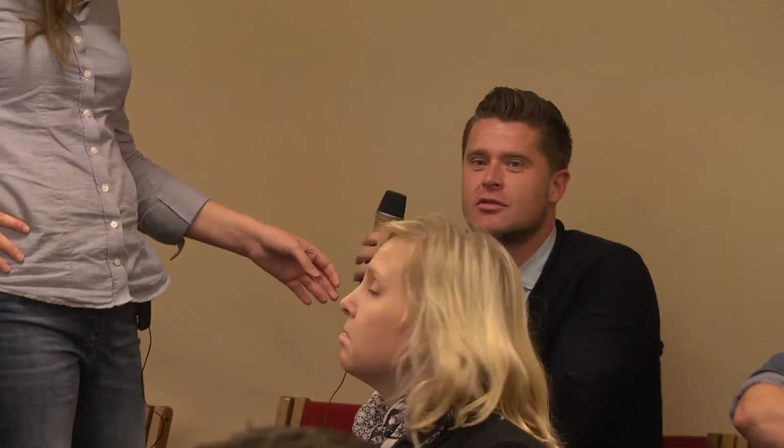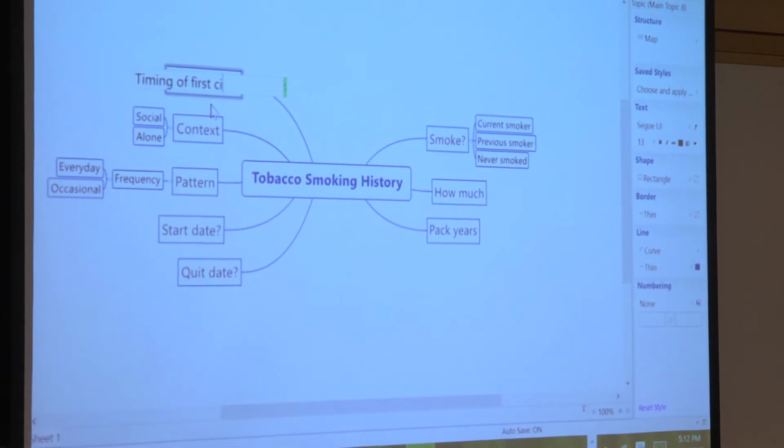If you smoke when you are alone, there is more possible addiction than if you only smoke in social situations, in groups. So social, alone. What about how soon it is after you get up in the morning that you have to have your first cigarette?